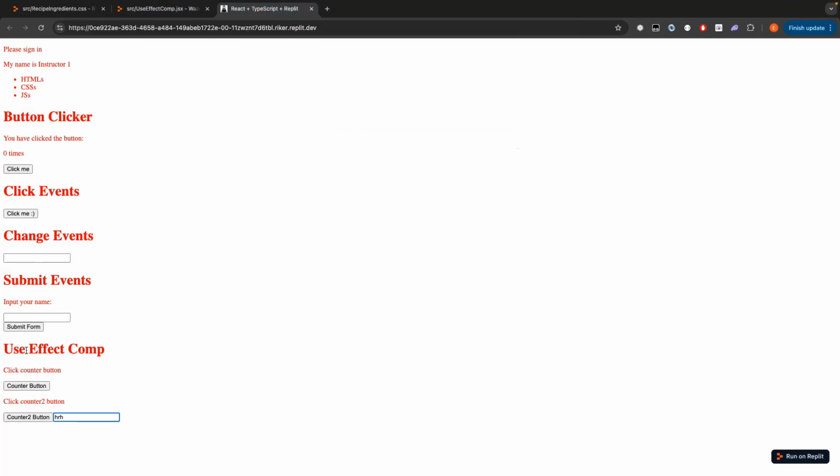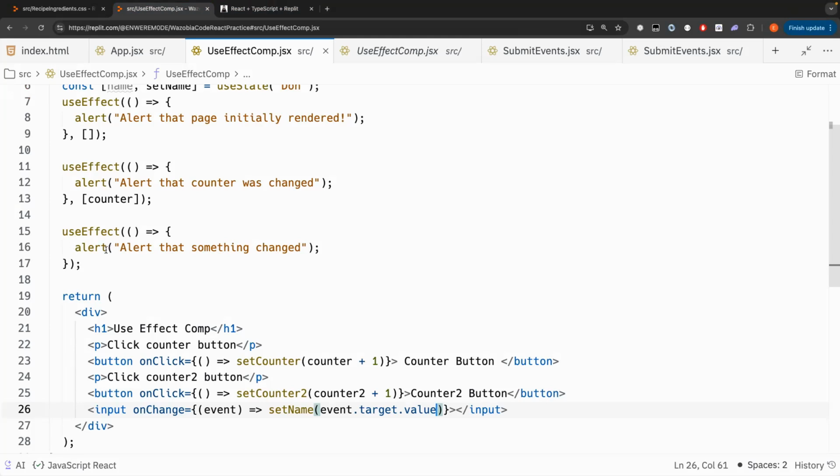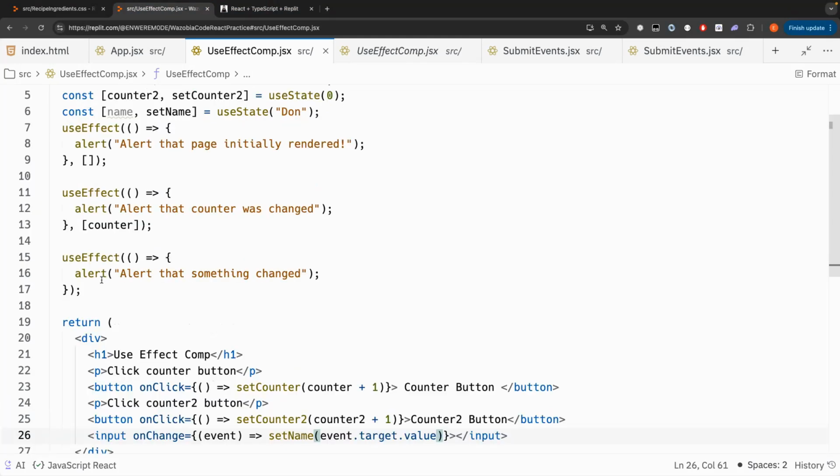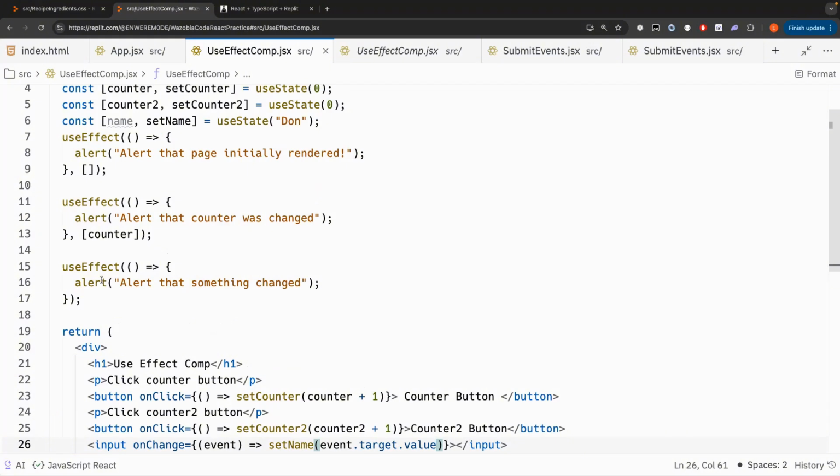Whenever we change anything under this component, under the useEffect component, we are going to get the alert function shown to us. Because using this syntax of useEffect says if any state at all that I'm monitoring changes, I want you to perform this function. It doesn't matter what the state is. I don't care what the state is, just perform this function.